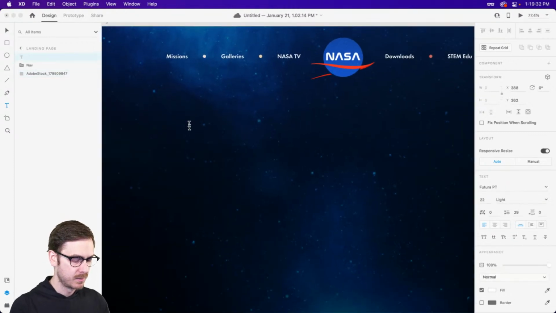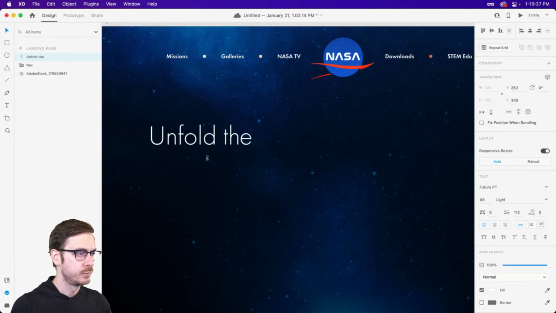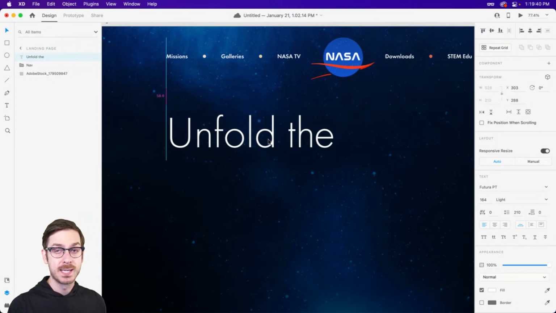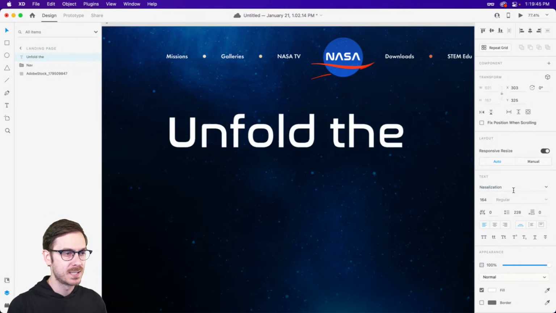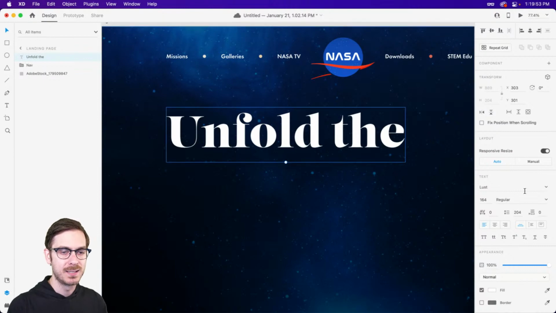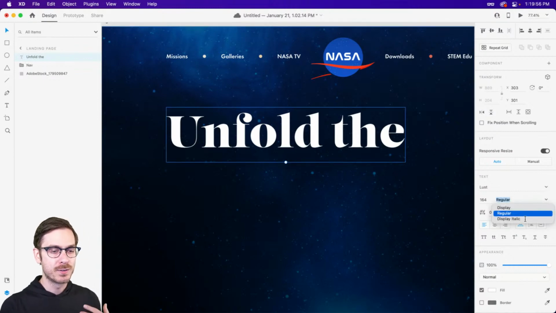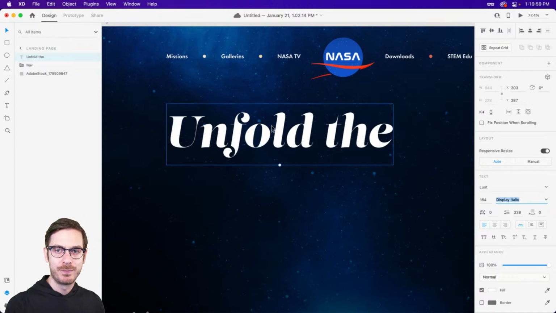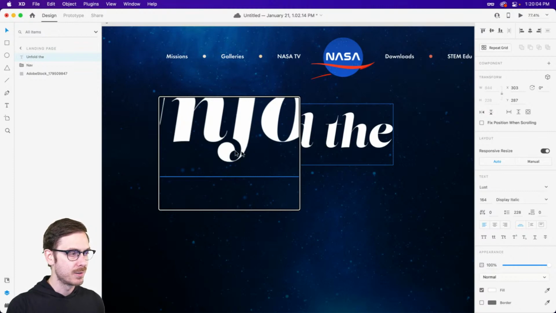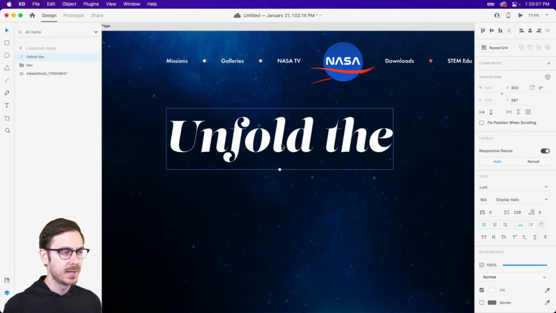So if we do something like Unfold the, right? Make this nice and large because this is a nice big header. Now, of course, we could continue with something like Futura. We could go back to our NASA-lization. It's fine, but I want to get a little bit fancier with this. And I think something like Lust is an interesting typeface. Definitely not for your everyday use, but it's got some fun qualities to it. It's very elegant. It's got some nice curves down here. It's kind of fun.